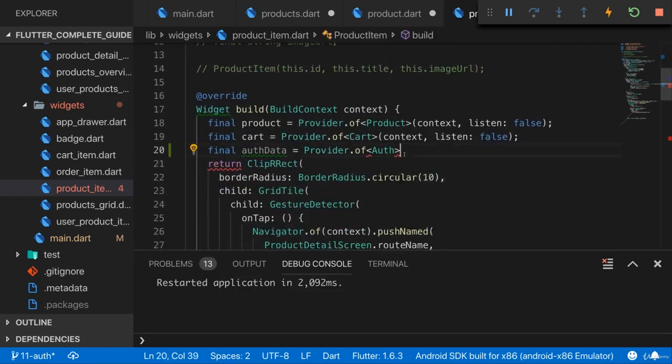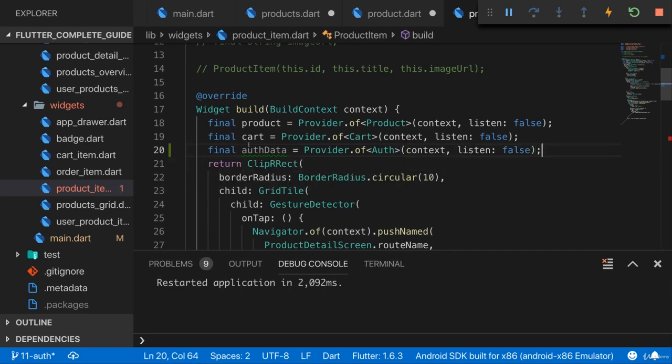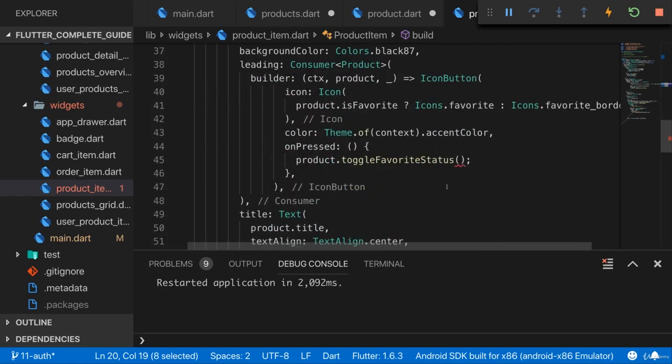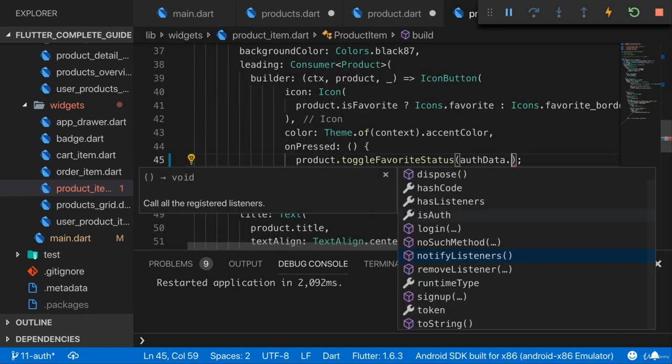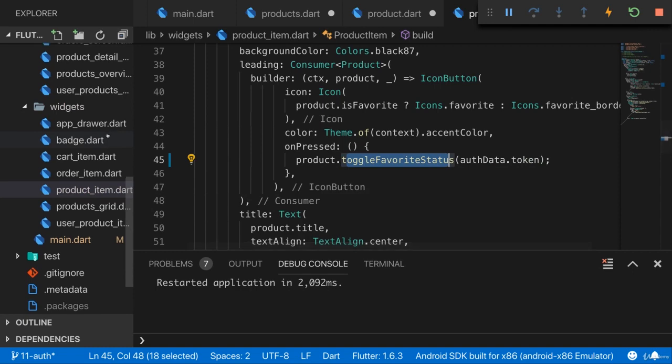And now here we forward the context. I don't want to set up a listener, I just want to get the token one time. And now with off data available here, of course, we can forward off data.token. And that's it. This also now passes the token and we can use it here. So this is one possible approach.